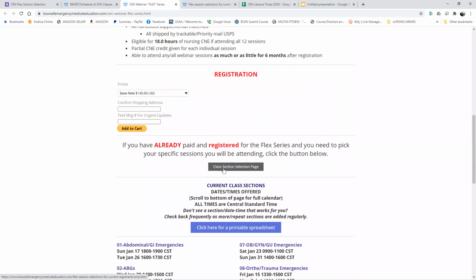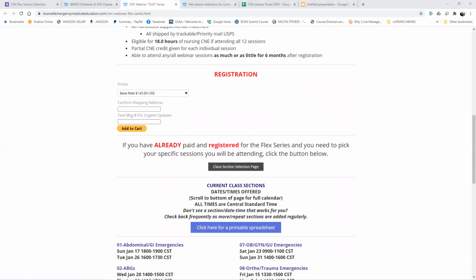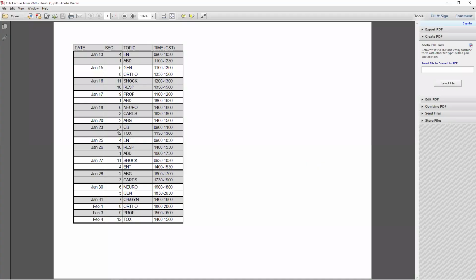If you click this button right here, the section selection page. I'm sorry, here, this printable spreadsheet right here. All right, click that. If everything works good, I think I have to change my window share. It should pop up in a new window as a PDF. And you can just print that PDF off.